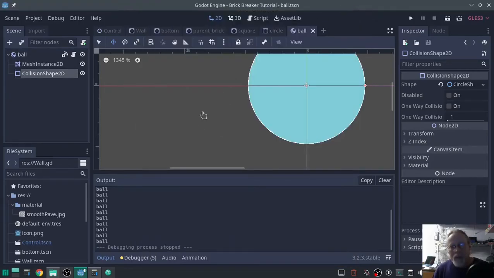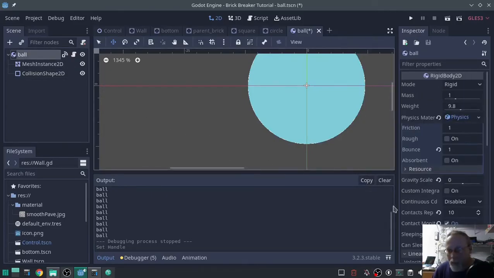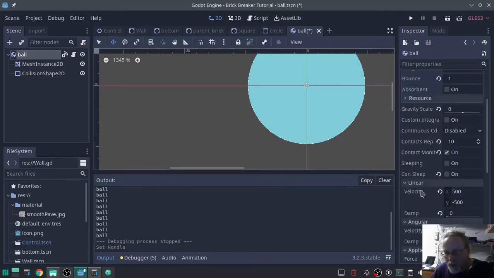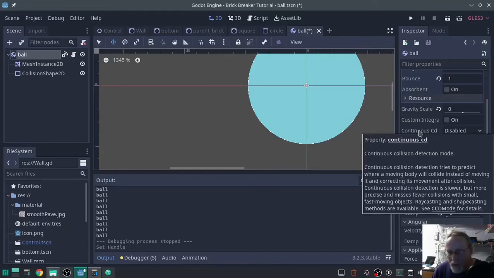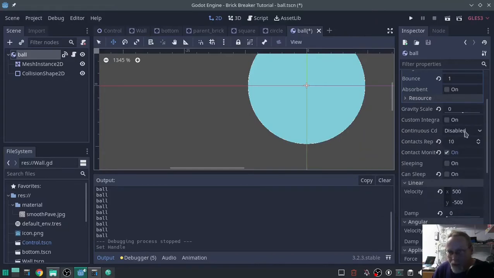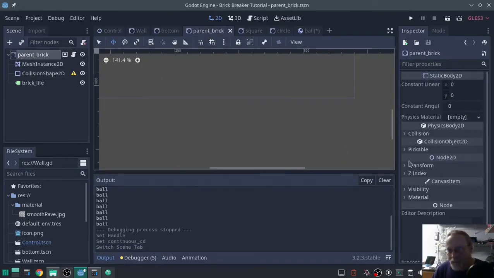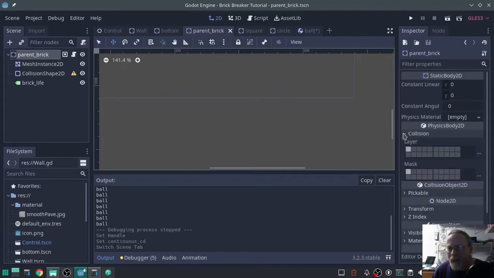So, Godot's a little buggy when it comes to fast objects. I hate to say it, but it's true. Go to that ball. I've never had this really work that much, but we're going to turn it on anyway, on parent brick. Just gonna check real quick.